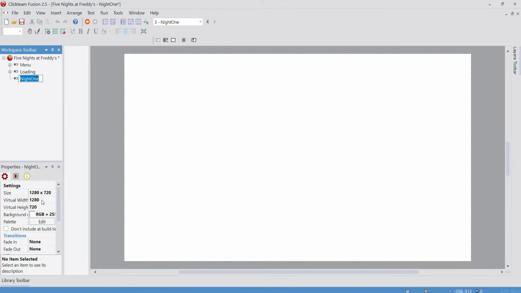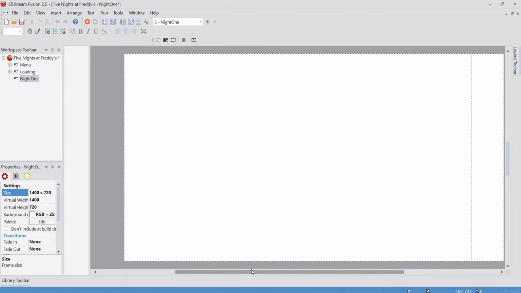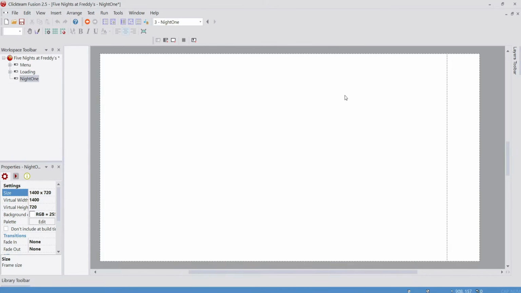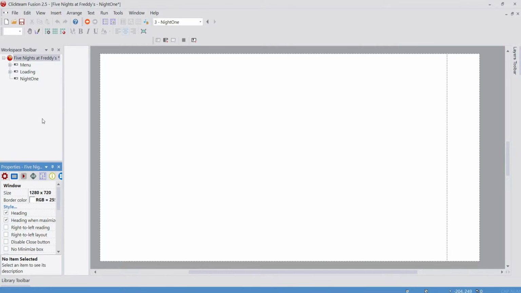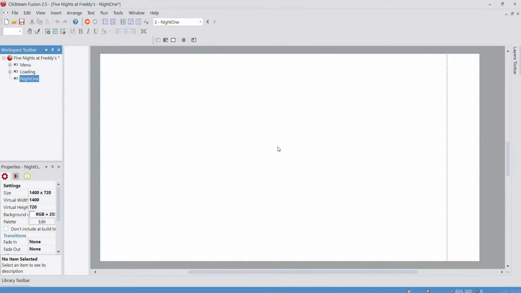So let's change the size of this frame to 1400. Now this also goes along with your office design. Make sure your office design is 1400 by 720 if you are running a 1280 by 720 game, so the scrolling can actually work. And if you have any different application, just make your night 1 frame a little bigger than your actual game resolution. Got it? I know it sounds a little confusing, but this whole engine's a little confusing when you first learn it.